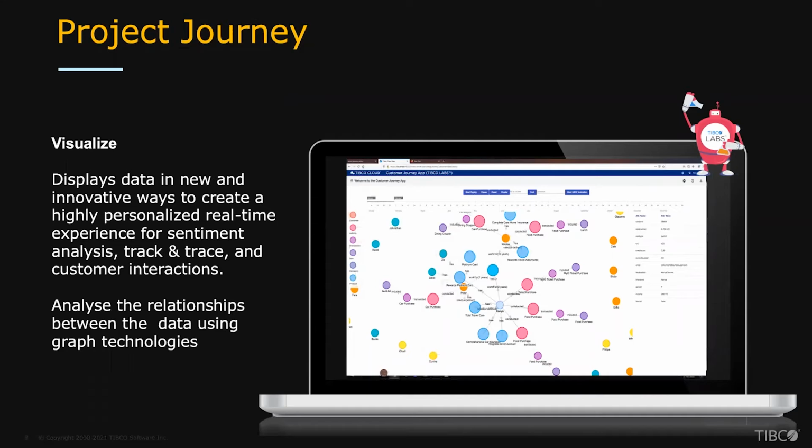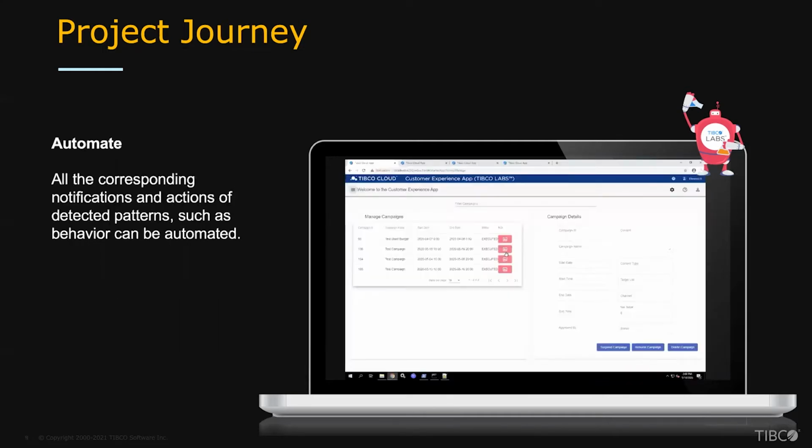And one of the most important features is to understand the complex data relationships represented by the graph, for example, the interactions between customers and partners. Through interactions with the graph, we can traverse and explore it to discover hidden patterns and the corresponding details. And finally, all the corresponding notifications and actions for detected patterns can be automated.